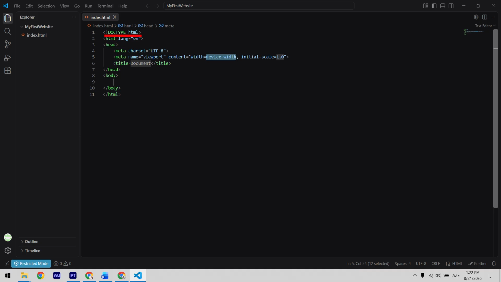Exclamation mark, the doctype HTML, the protocol. This is not actually an HTML tag. This is the very first message we give to the browser, like Chrome or Safari. We are telling the browser, hey, I wrote this page using the latest standard, HTML5. Please apply the rules accordingly and display it without any issues when reading my page.